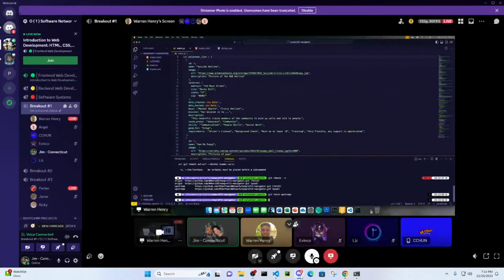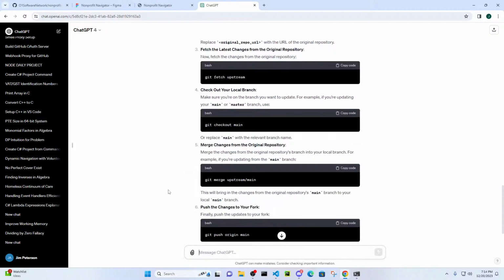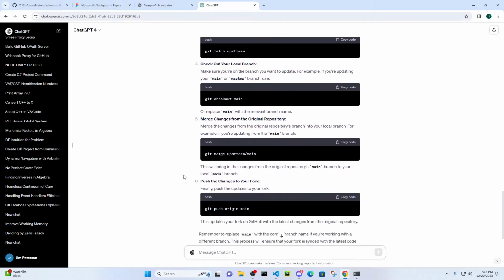So you are on the volunteer search branch, right? Yes. Mm-hmm. So you want to merge the changes from the original repository.